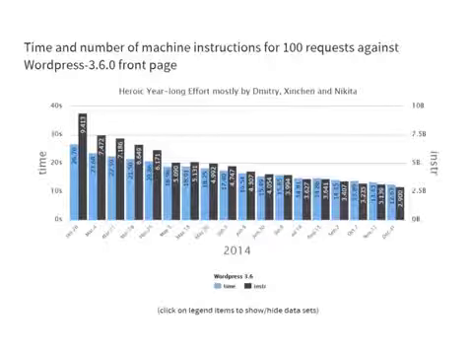So in January 2014, looking at 100 requests for the front page of WordPress, those 100 requests on a pretty slow box took 26 seconds, and it took 9.4 billion machine instructions to deliver the page. Then they looked at those numbers and said, okay, what do we need to do to make that go faster? How can we eliminate some instructions, and which instructions are taking the most time?